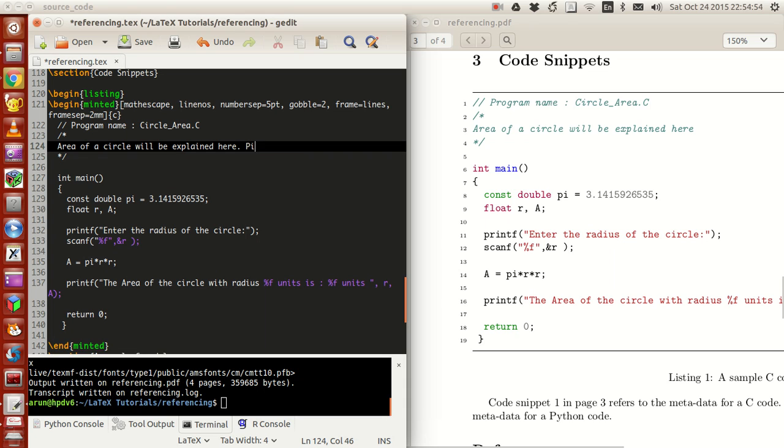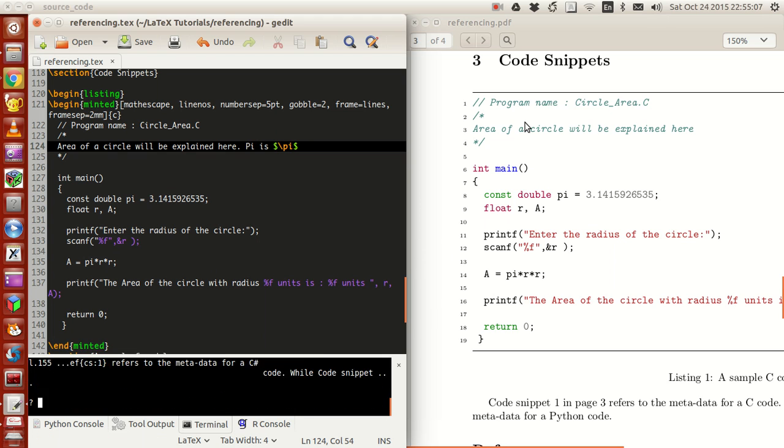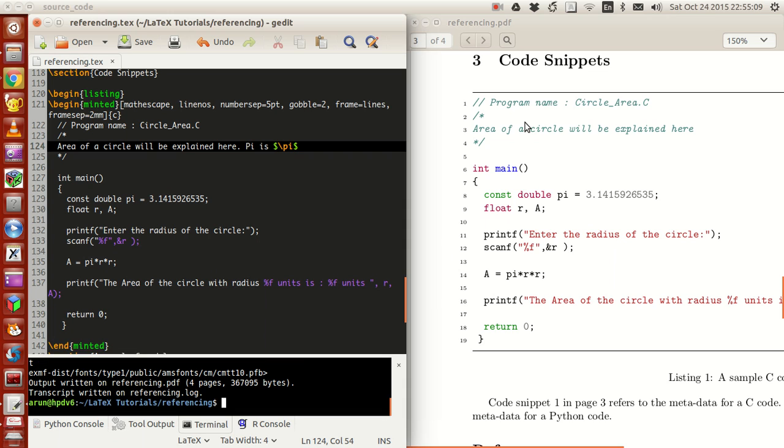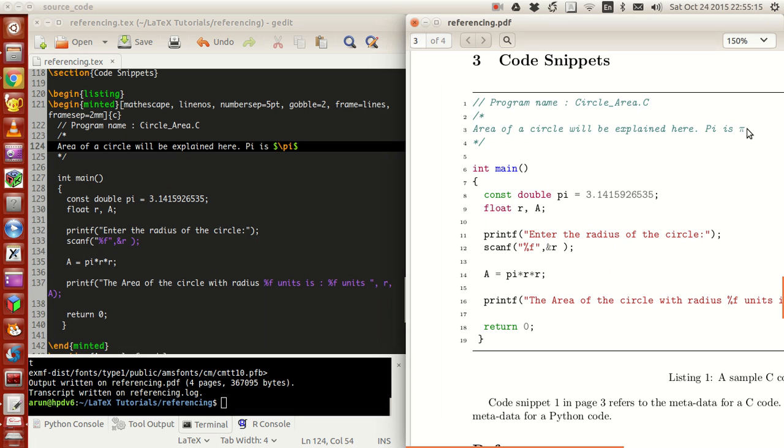For instance, pi is, let's see, pi is pi. Okay, now if I were to compile this, check this region over here. You see this part? You see this pi over here? It came out perfect. Now this is possible because of this mathscape option.